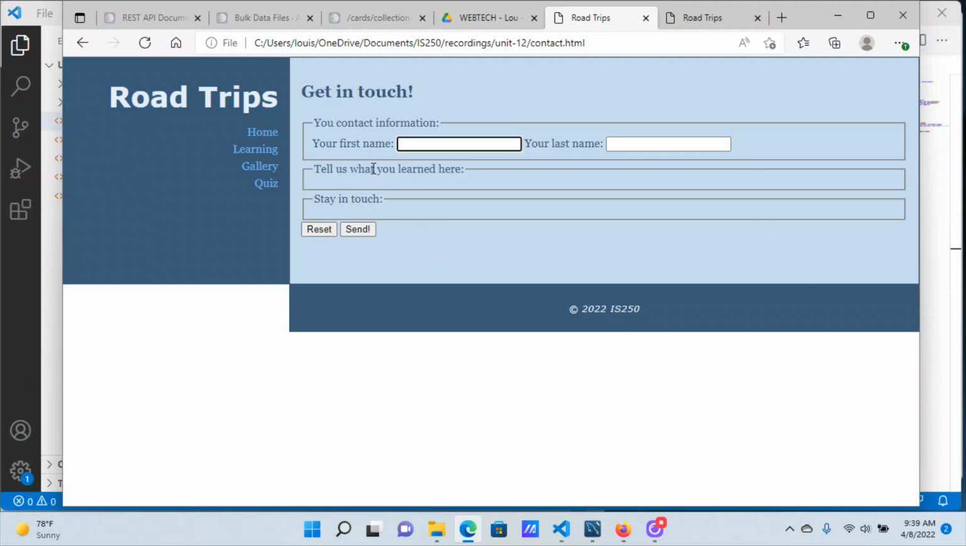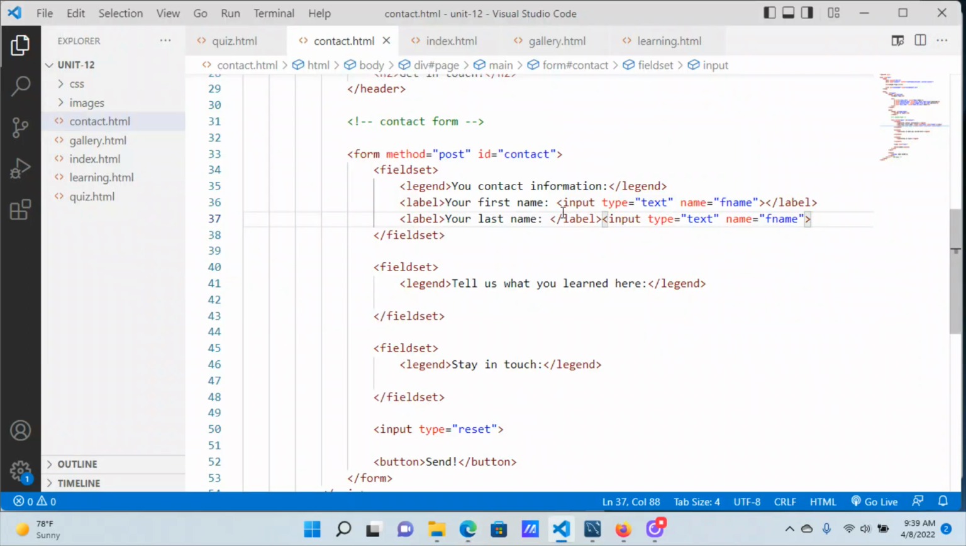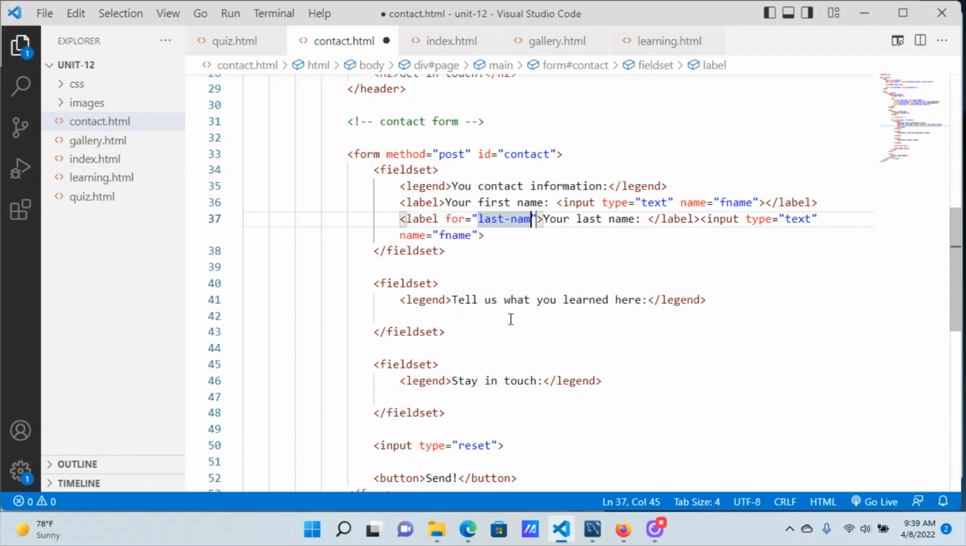Anyway, if I select first name here, I can click on the text in order to do that. I cannot click on the text here and select this guy because the input is not inside the label. But here's what I can do to change this if I want to. I can do label for equals, and then, I don't know, last name. It could be the same as the name here if you wanted.